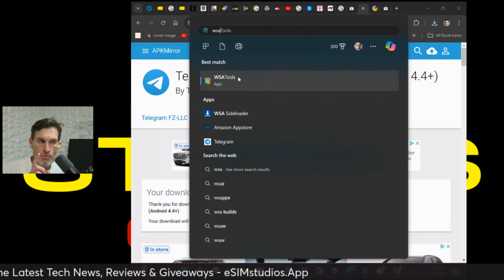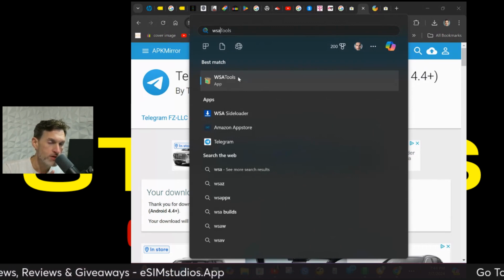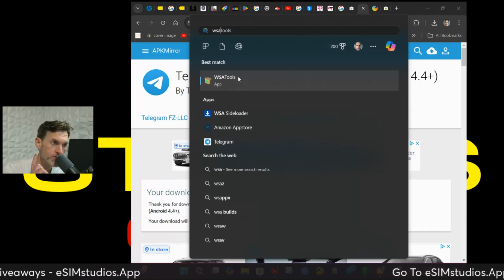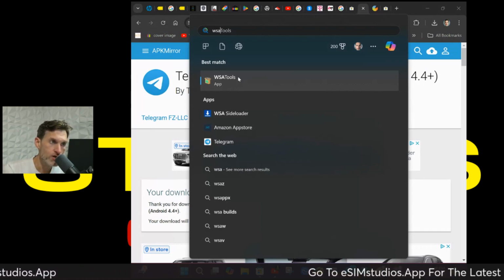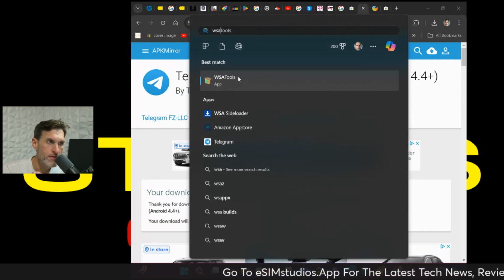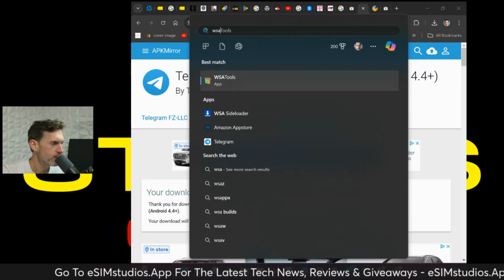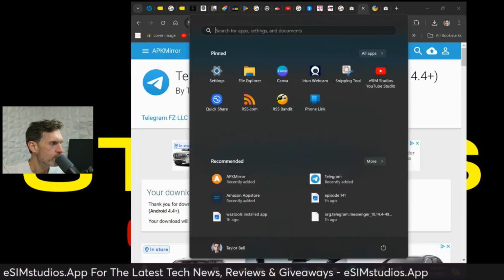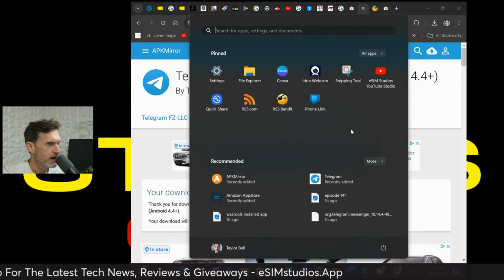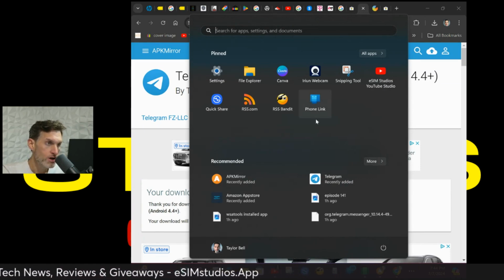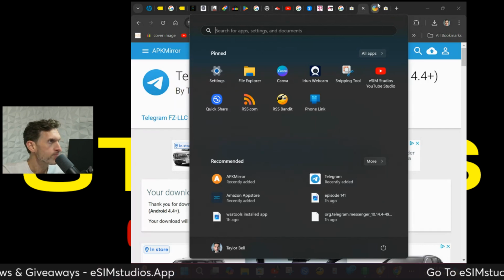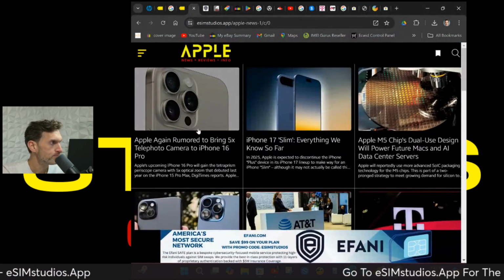Now, what you're going to need to do too is activate virtual machine. I have it in the instructions on our site. Very easy, and it does require a reboot. But let's take a time out from installing this APK. Let me show you what I'm talking about.